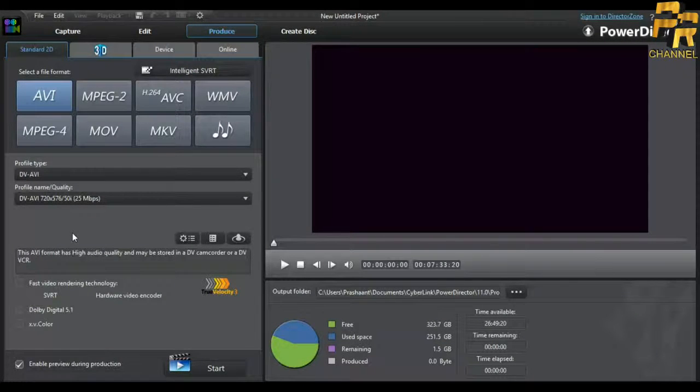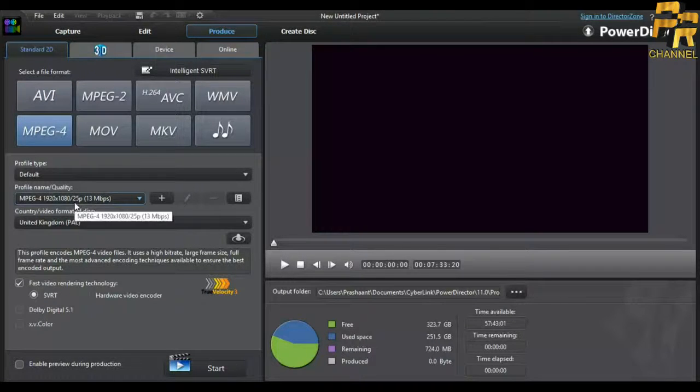Now in this produce section, you have multiple formats which you can use, but for YouTube uploading, I think MP4 serves the best. It can have really good, high quality, up to 1080p plus, with the least possible size. So it's a win-win situation with the size and also with the quality.